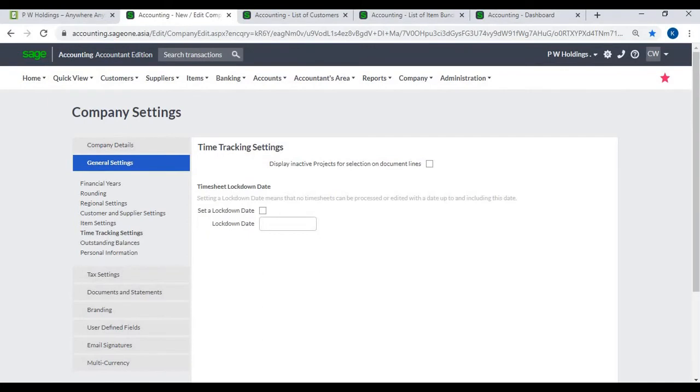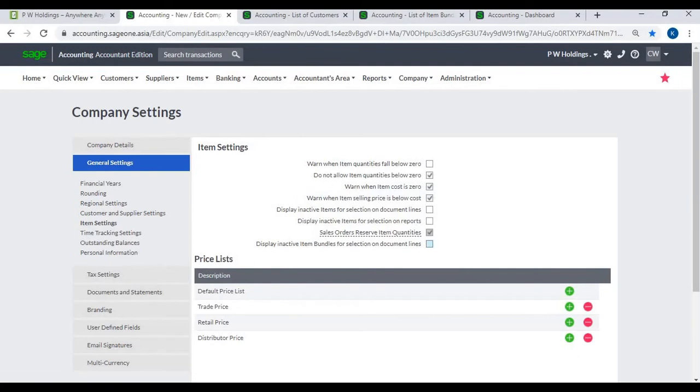Display inactive item bundles for selection on document lines. If you tick on this, inactive item bundles also display for invoicing. If you are not invoice deactive or discontinue items, untick this.